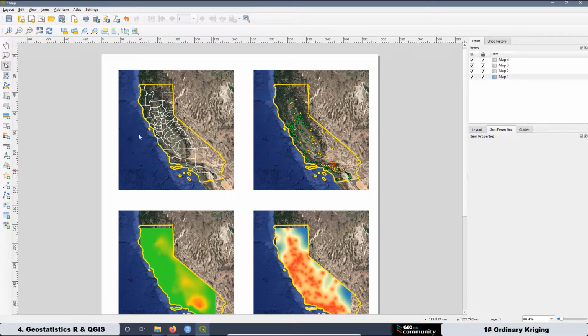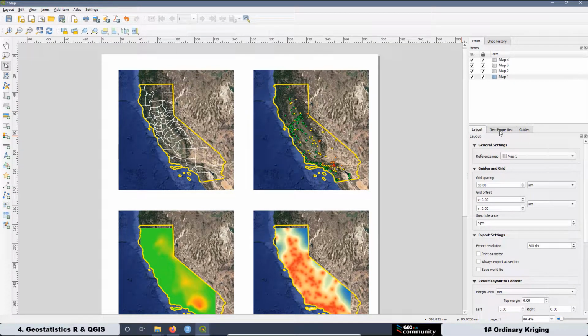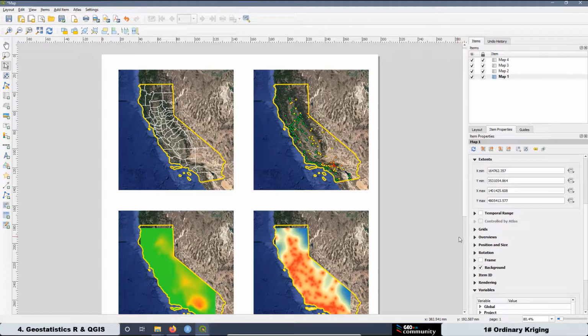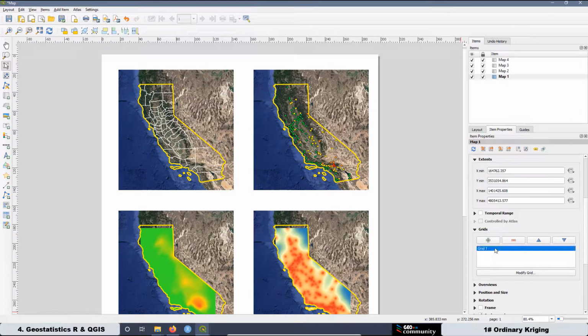For this map, what I'm going to do now is add the grid with the coordinates. Then go to layout. Sorry, I can't do anything here. Now it's good. And we want to add a grid. Then add a grid. You can put any name. I'm going to leave this name. Then select the grid and press the option modify.